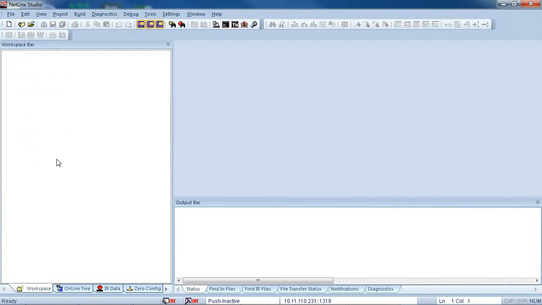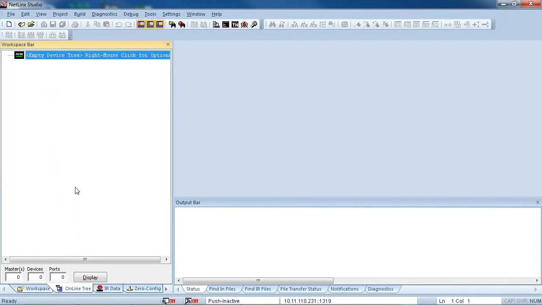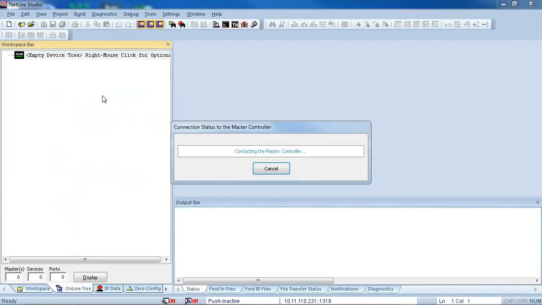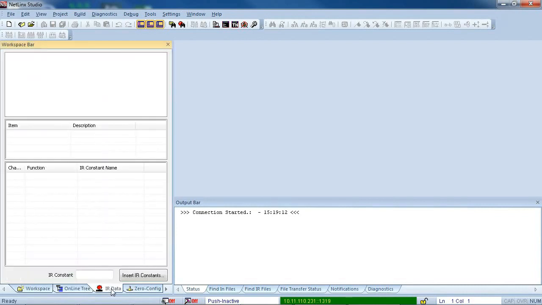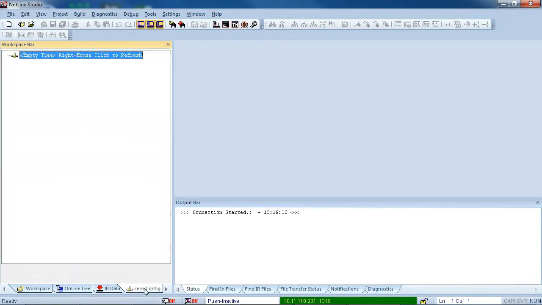Next, the Online Tree tab simply displays a list of all the devices that are currently connected to the master Netlink Studio is communicating with in a tree structure. If you're using IR devices in your project, the IR Data tab is where you'll go to view a listing of all the IR files included in the project. And it provides detailed file properties and channel function information of a selected IR file. And finally, the Zero Config tab displays a listing of all AMX IP devices on the LAN to which the PC running Netlink Studio is connected.